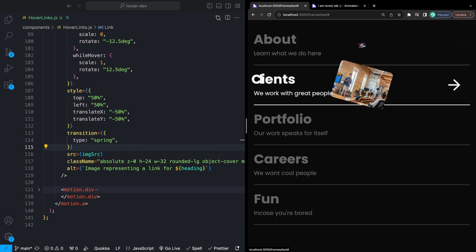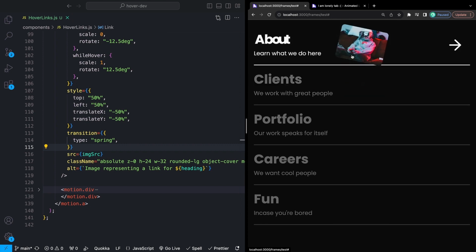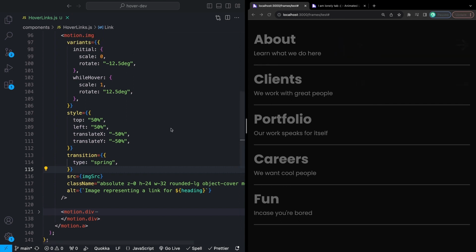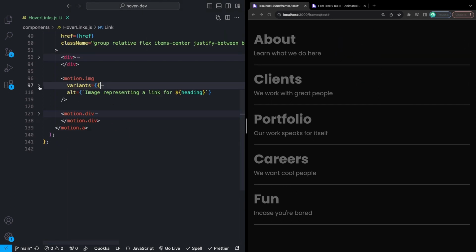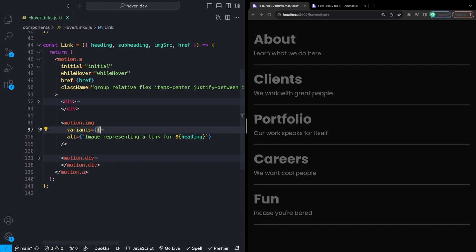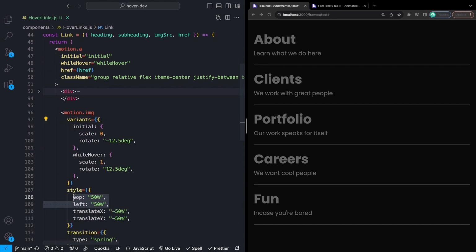So that looks pretty nice. Now to actually do the most fun part of this, which is making it follow our mouse a little bit. And this is going to be a little bit more in depth. I'm actually going to close up all of this stuff. We're going to come back to our styles right here in a minute.